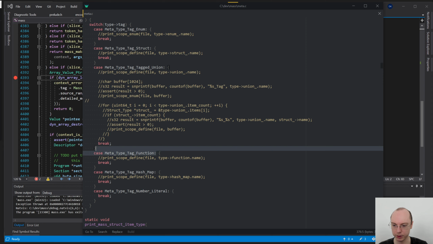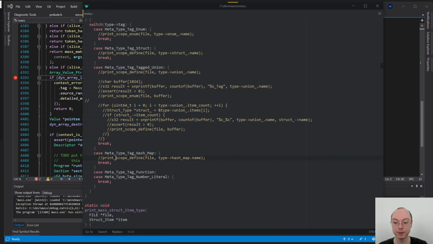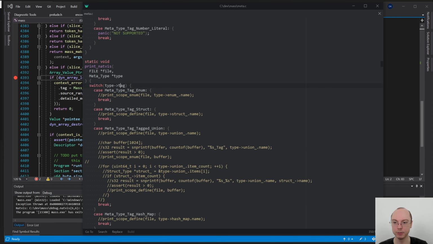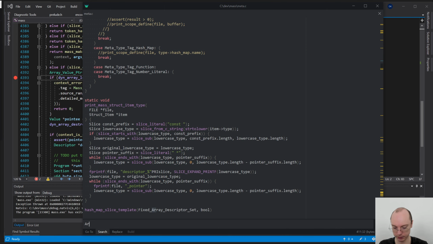So for number literal, we don't need to do anything because this is just something that prints a define macro in C. For functions, I also don't think we need to do anything. They are printed pretty well in the debugger by default. So this is fine. For hash maps, this is going to be pretty tricky. I'm not sure I'm going to do it today, but we'll see. For now, let's focus on all the other stuff. And in particular, you should be able to see that, where is this array?